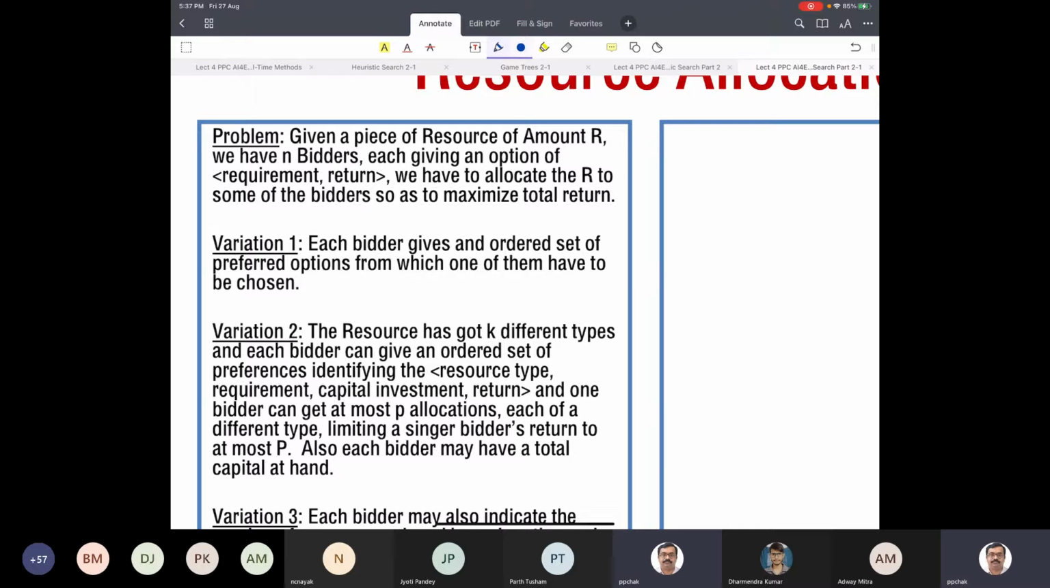The first variation that we can give to this basic problem is that each bidder gives an ordered set of options. That means bidder 1 says, if you give me R11, then I will give you return E11. If you give me R12, E12, and so on and so forth. So this person gives an ordered set of options saying that this is my order of preference. And what we have to do is choose one of them from this ordered set of preferences.